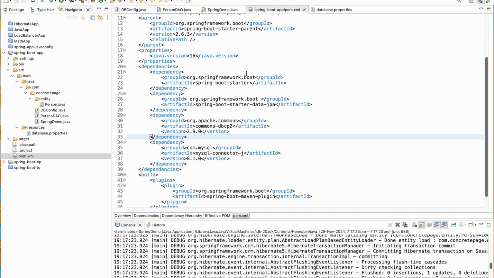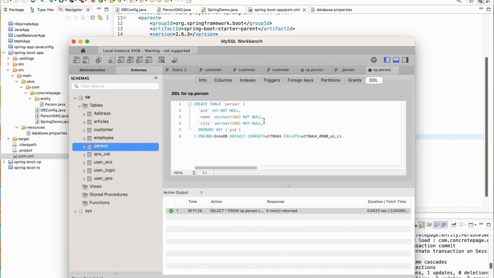This will use Spring 5 and Hibernate 5 and MySQL version 8. In MySQL, I am creating a table, Person. It has 3 columns: PID, name, city. For these 3 columns, I will use Hibernate template to perform the CRUD operation.